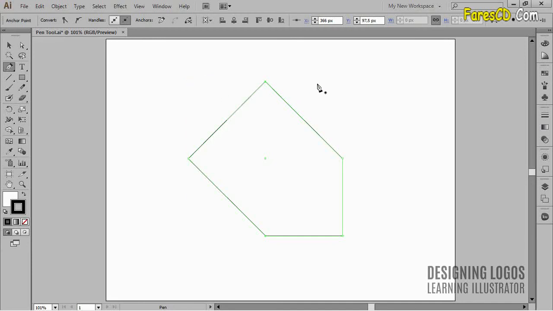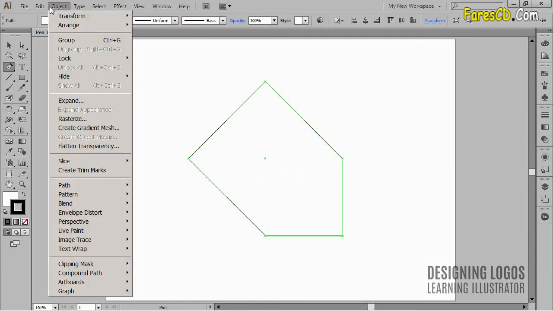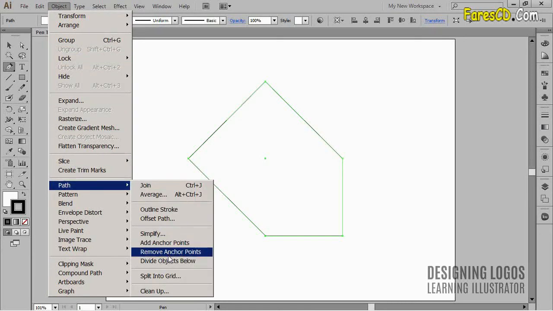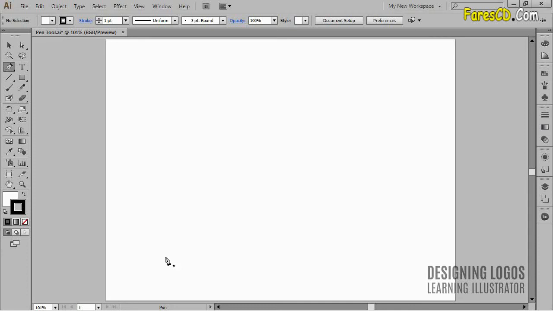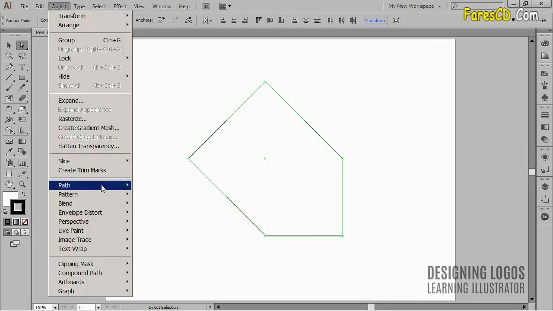Now, by using a similar method, we can remove anchor points. There's just one important thing to bear in mind here. If I have the whole object selected and I remove anchor points by going to the Object menu, Path, Remove Anchor Points, well, I'll remove all of them, resulting in actually deleting everything. So the best way to use this command is to select anchor points you wish to remove using the Direct Selection tool. And then go to Object, Path, Remove Anchor Points.